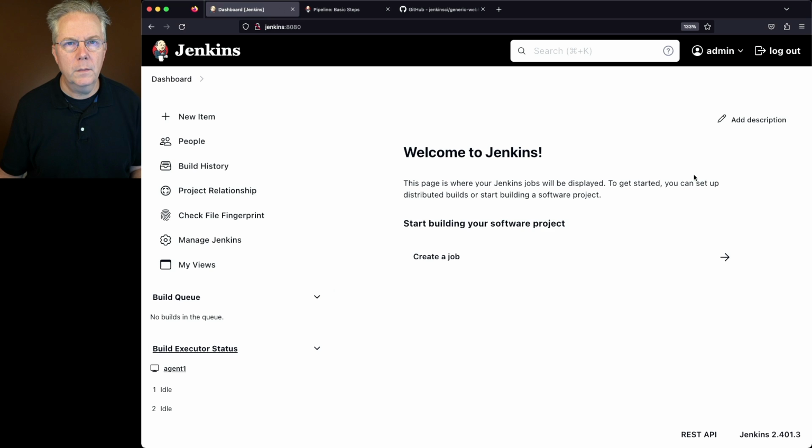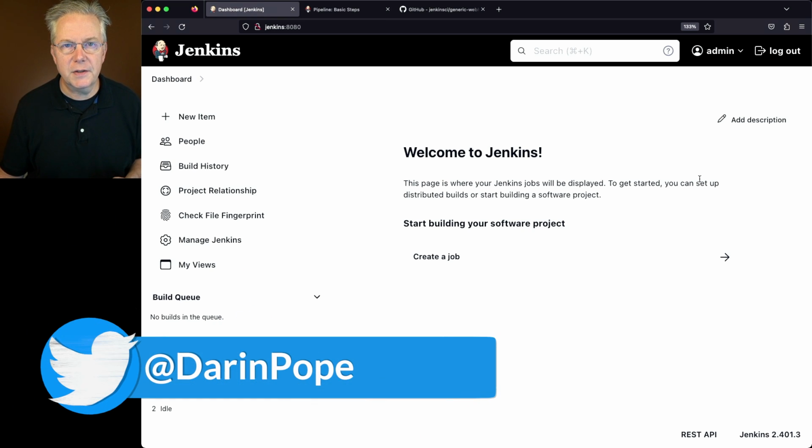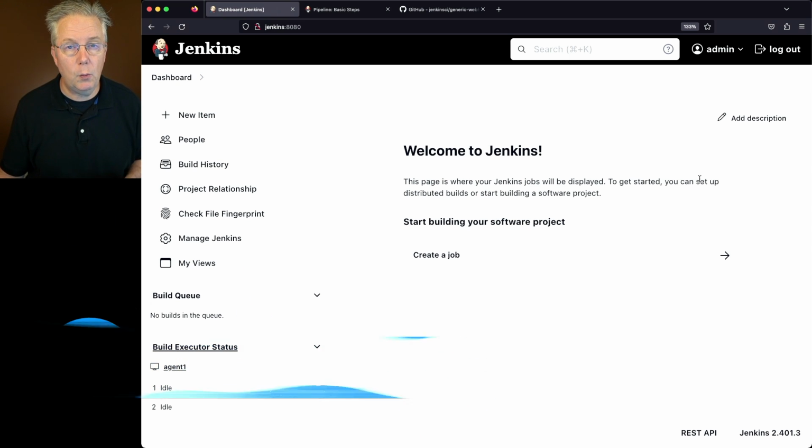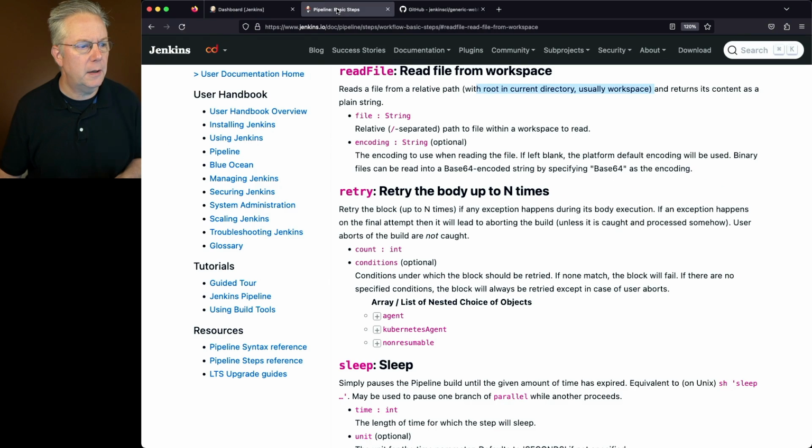What is readFile in Jenkins? Here's today's starting point. I have a Jenkins LTS controller version 2.401.3. Now, before we get into creating a job using readFile, let's take a look at the documentation for readFile. And what we see is that readFile reads a file from the workspace.